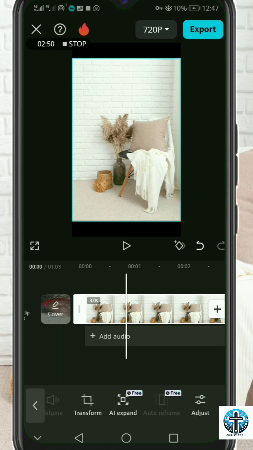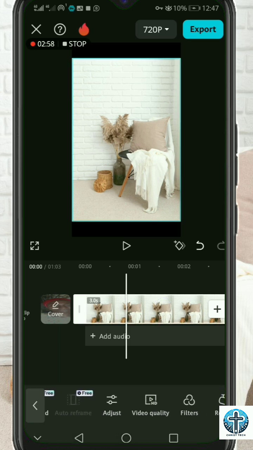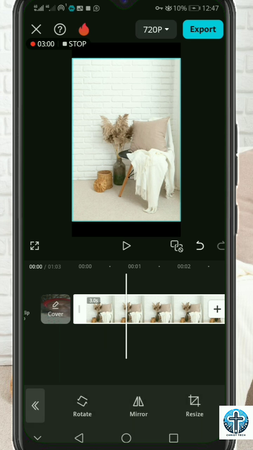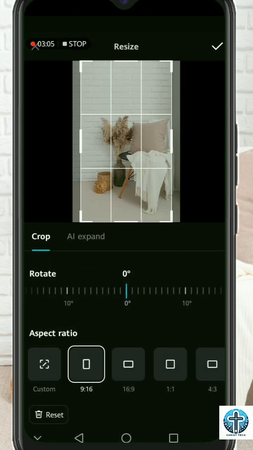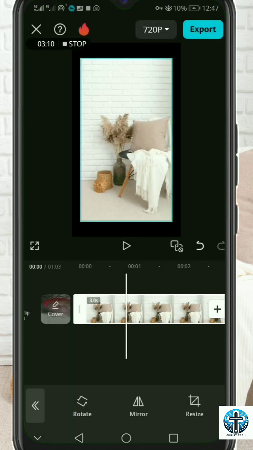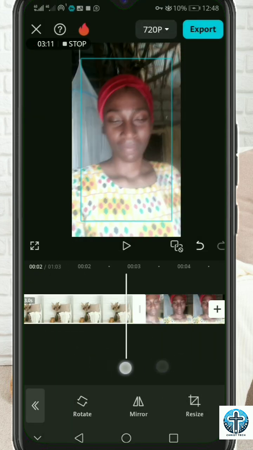So I'm going to come to this bar you have below, click on the image, scroll to where we have transform. I'll click on transform and click resize. I'm going to resize to 9:16. Why am I doing this? Because this is the size for you to post. I'm also going to do the same for this one.